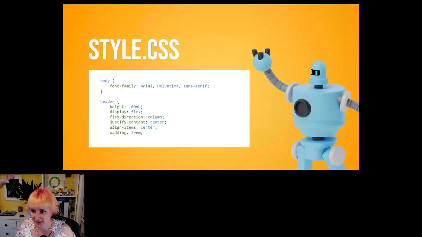And okay, and then we are going to just add a bit of padding to the header so that the H1 and the anchor tag don't hit the edges of the screen if we're on a very small screen size. So I'm just going to catch up with y'all and type that into my editor.